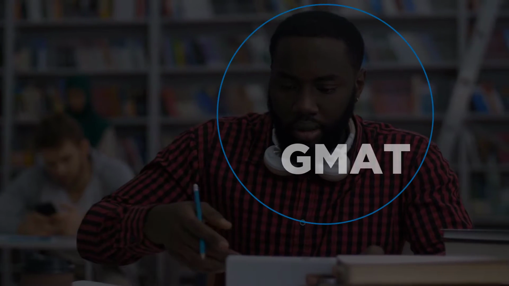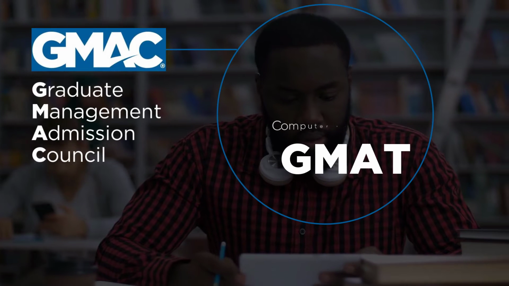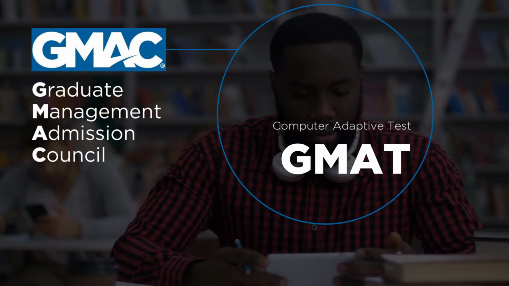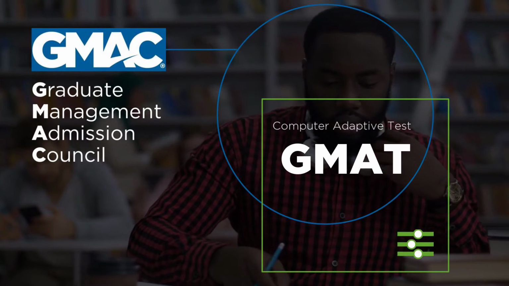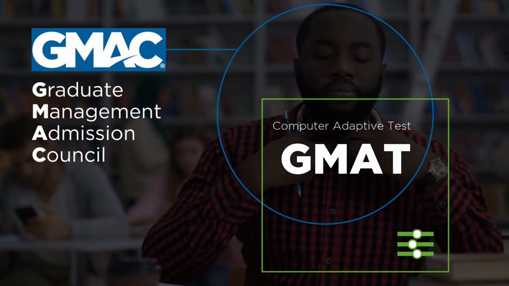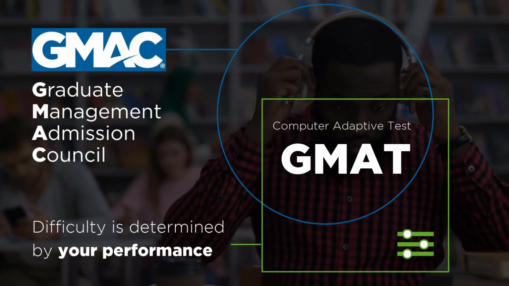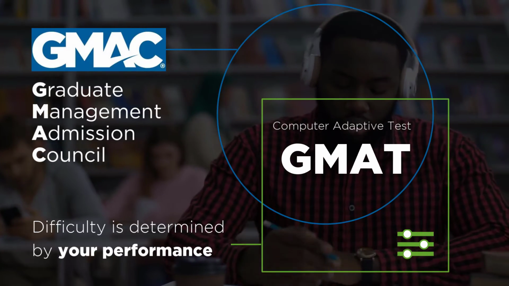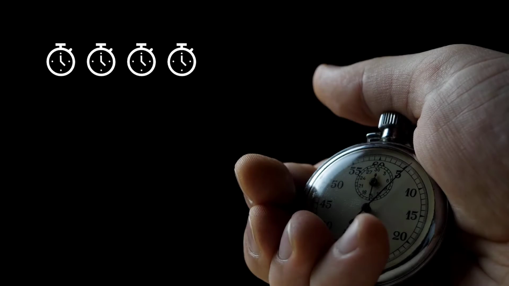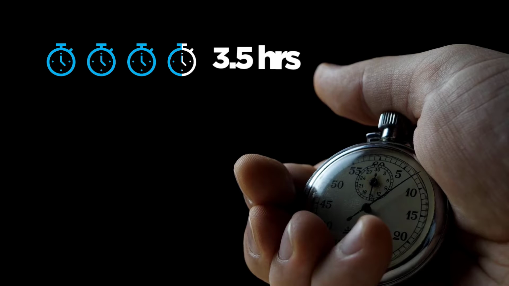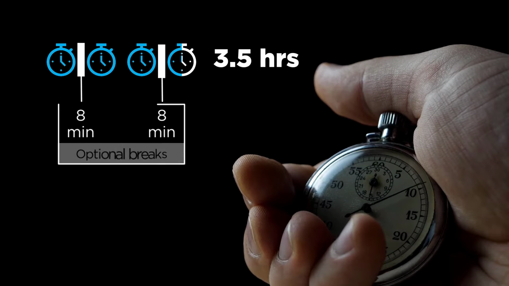GMAT is administered by GMAC and is a computer adaptive test. The testing software adapts to your performance as you progress through the test. Thus, your performance on each question will determine the difficulty level of the next few questions. The total time to take the test is under 3.5 hours, including 2 optional 8 minute breaks.